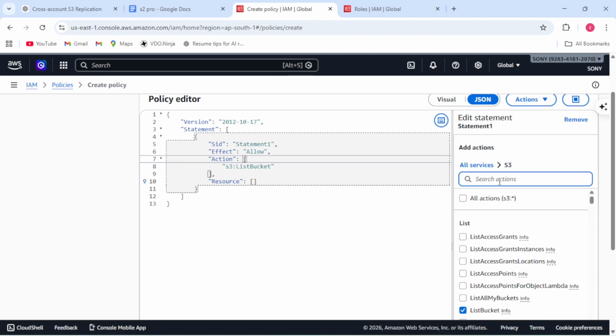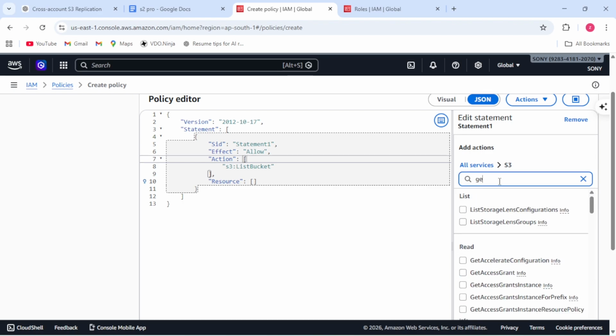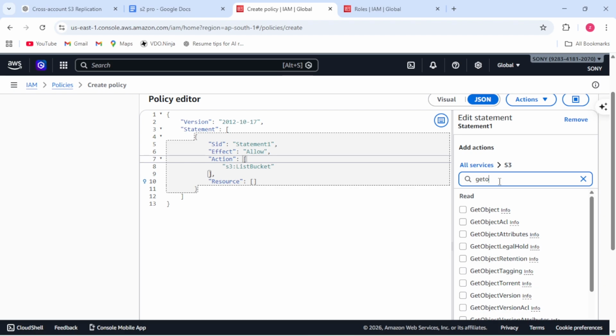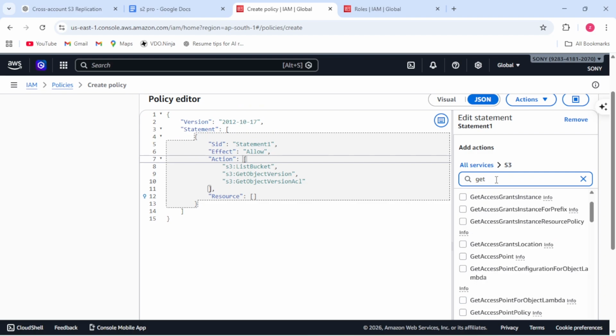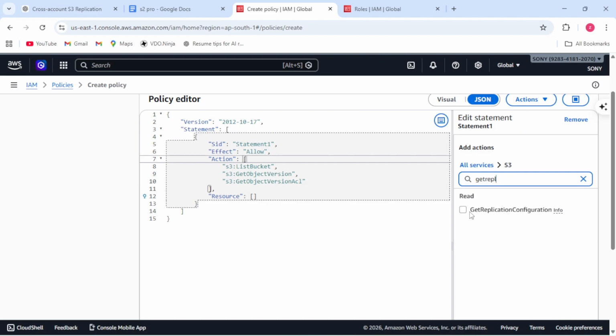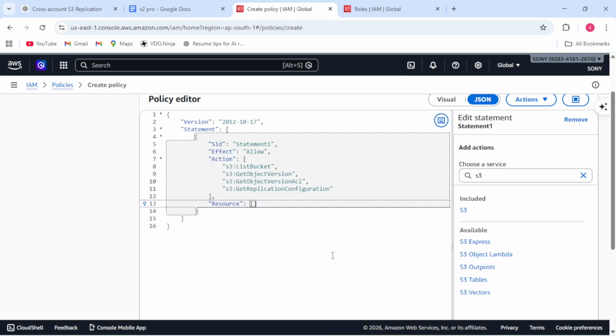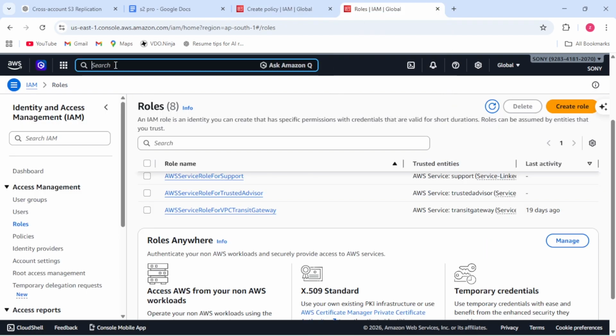Second is get object version, and get object version ACL, and get replication configuration. And in the resource we'll give inverted commas. Inside this we have to give the source bucket ARN.